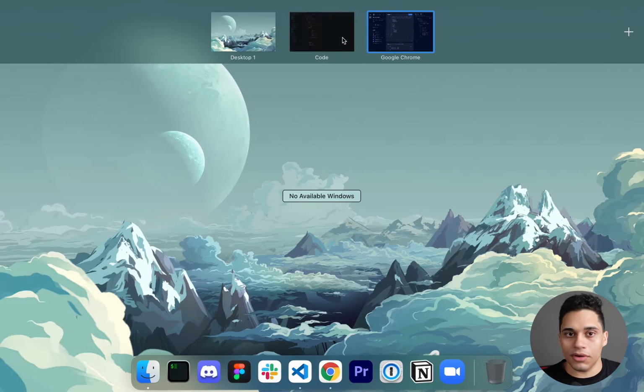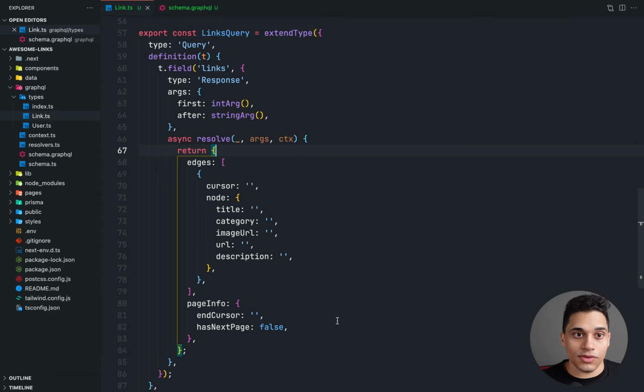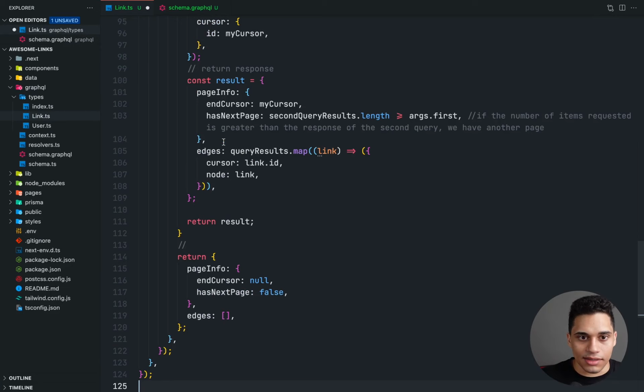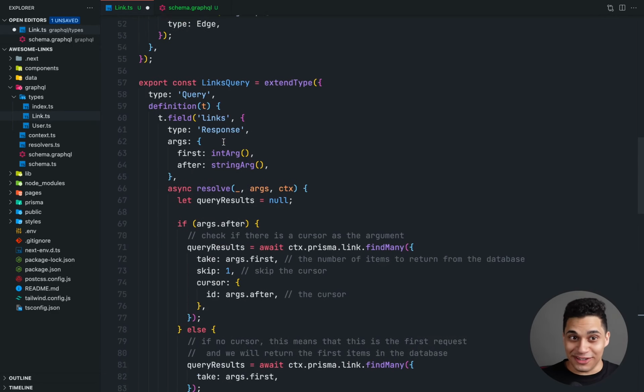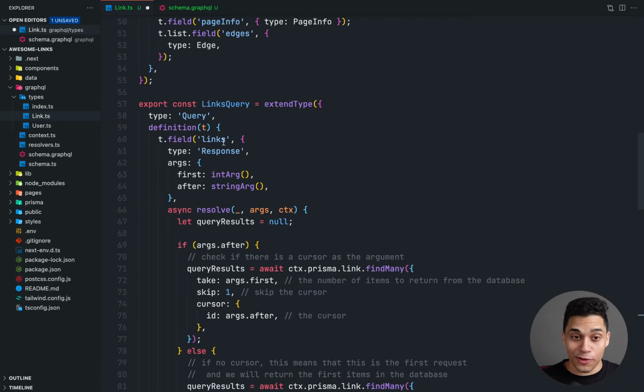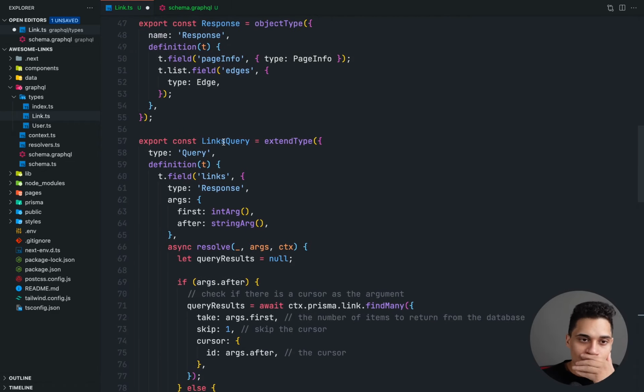So if I go back to the code, what I want to do is replace this query with the following code. I just added the final code for the resolver, and there's a bunch of logic, but don't worry, I'll go over it and explain everything. But before that, we need to understand what we're trying to achieve.